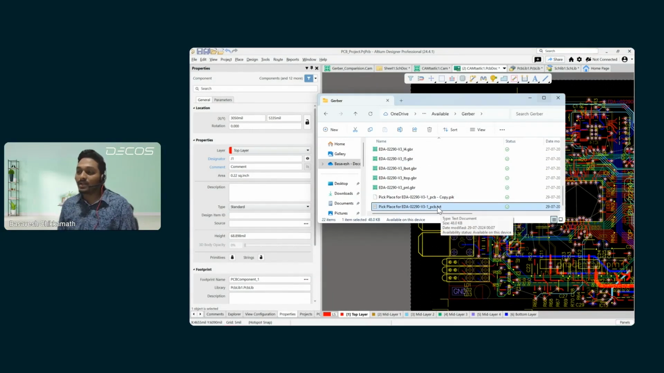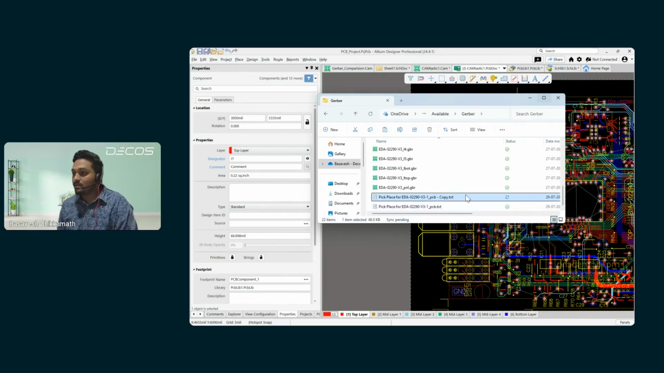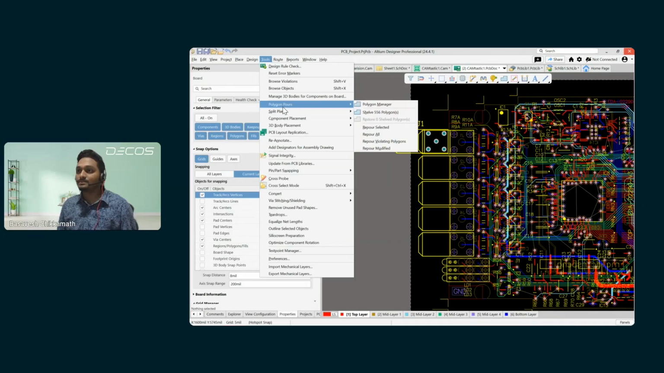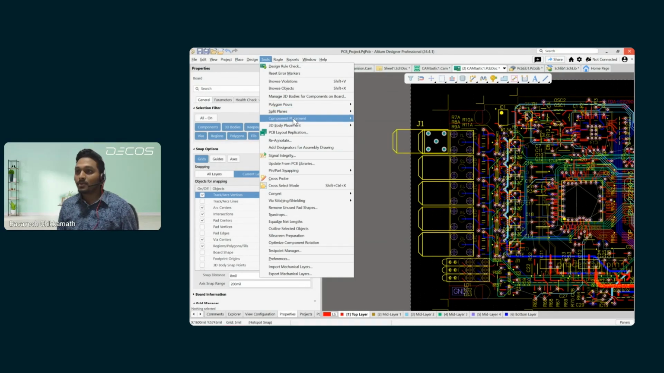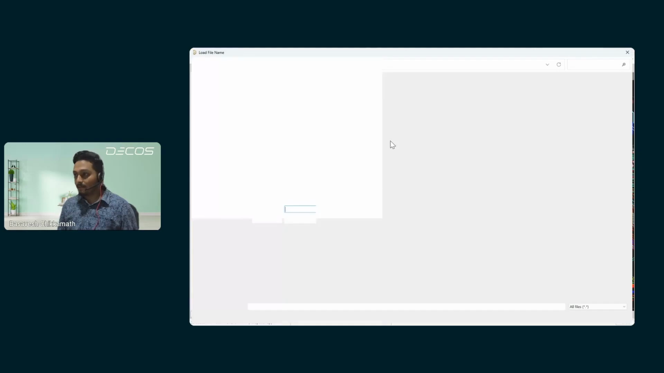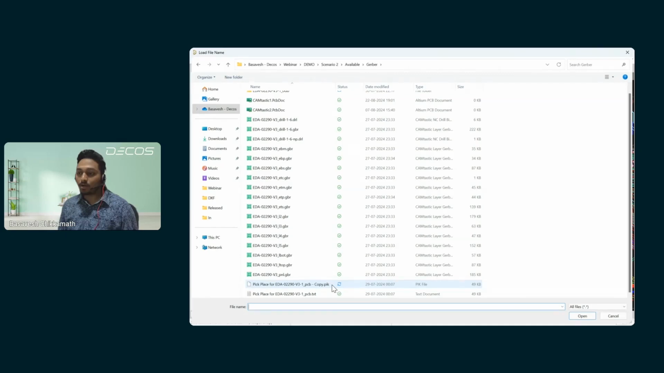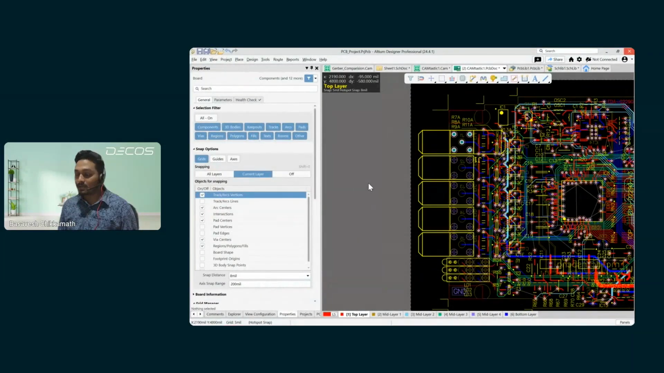text format pick and place file into Altium. To do that, copy this particular pick and place file and rename the extension from .txt to .pik. Once you have changed the extension, copy the path of it, come back to Altium, go to Tools, Component Placement, and click on Place from File. Navigate to the path where you have created the .pik file and select that particular pick and place file.